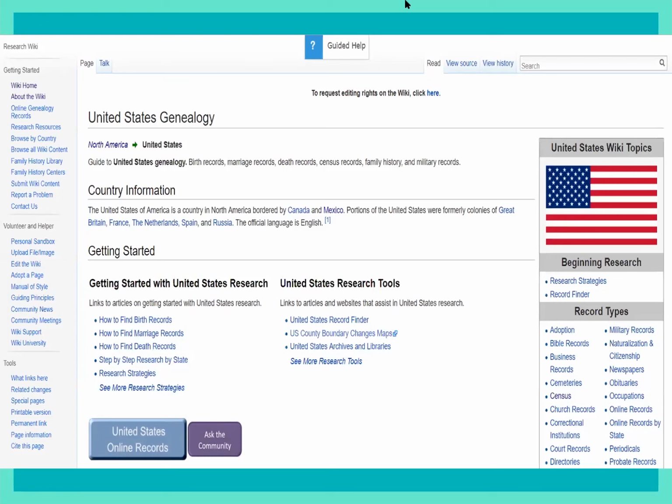We have United States research tools. So we see a record finder. We have a United States county boundary changes map. That's really helpful because jurisdictions change over time, and so it's really important to understand how that happens. A little bit farther below that, we see United States online records. If we were to click on that, that would take us to a list of databases that pertain to United States records. And we could just go and search right there.